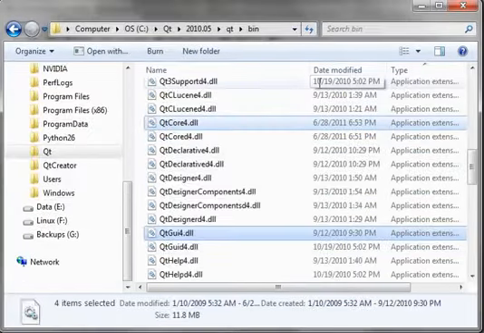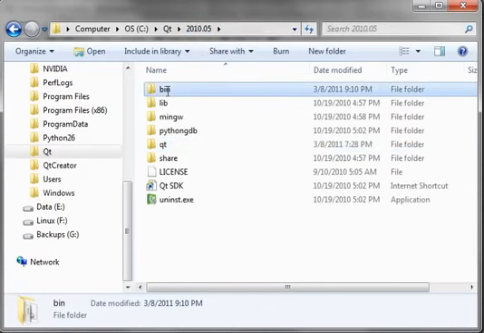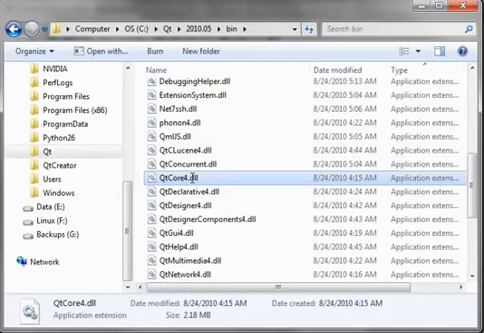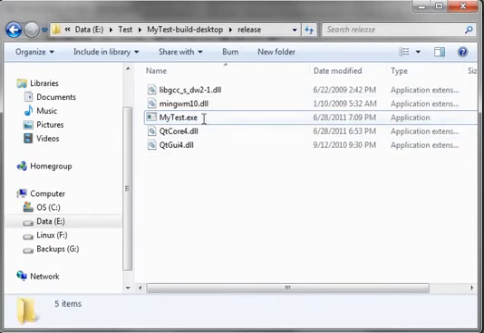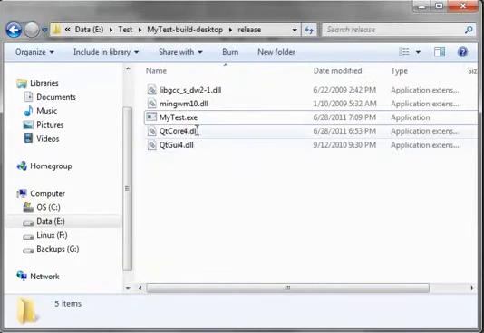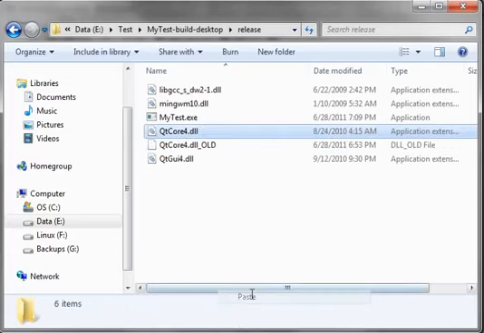Let's go back out to the bin folder here. You notice how it was Qt 2010.5. That number may actually change depending on what build you have. And then Qt and bin. Well, if you go to Qt, there's our bin folder. Go back up to 2010.05. Notice there's a bin folder right here. If you go in here, notice there's a QtCore4 right here. Let's copy that. Go out to our release, and let's paste this out here. Actually, let's rename this right here, that way I don't have to go hunt for it again.